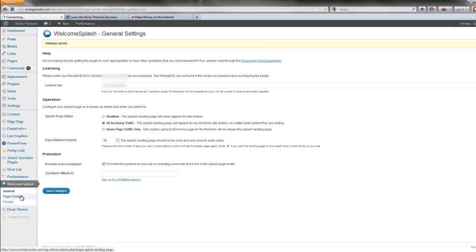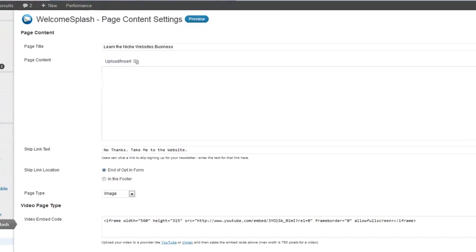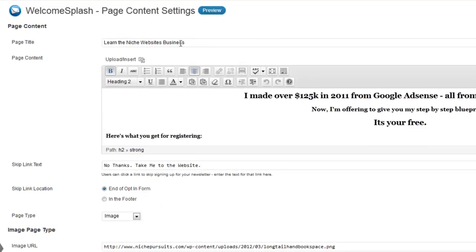Then you move on to the actual page content that you want to show. You can do this by inputting the page title, typing in the page content, and you can do this in a handy WordPress editor to make it easy, and then you input the text for the user to actually click on if they want to skip past the opt-in form.